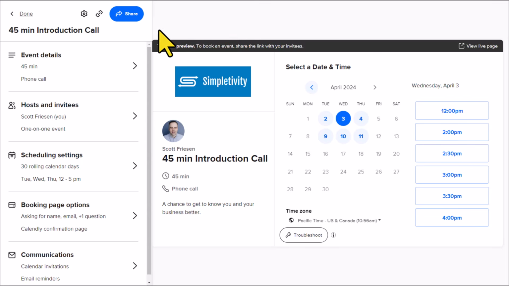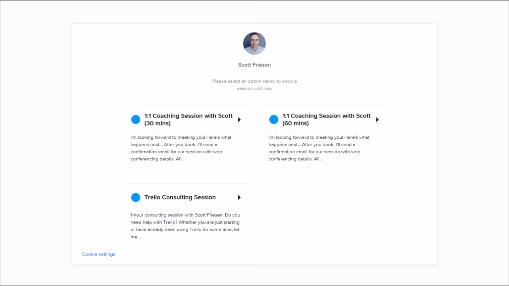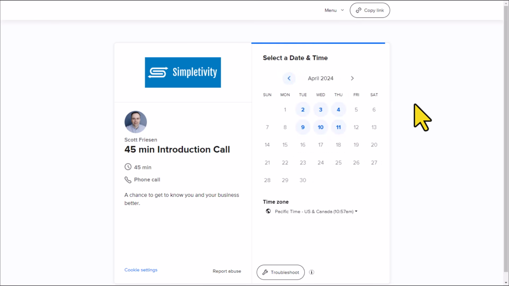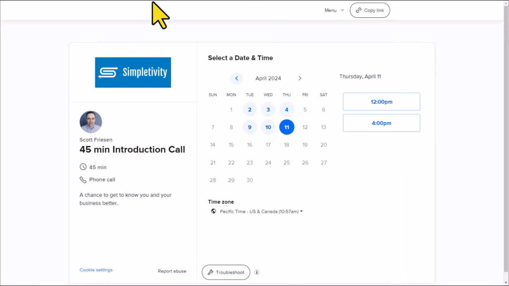What's next? Well, we want to share this event type. Now, the easiest way would be to come up here and copy the link. If I come up here to my browser and I'm going to paste it into my browser tab, it will bring me directly to this booking screen where people can immediately start to look at my availability and start to book me for that event type.